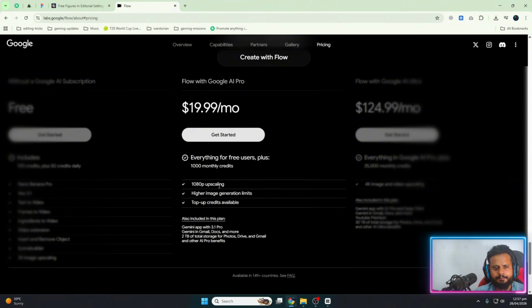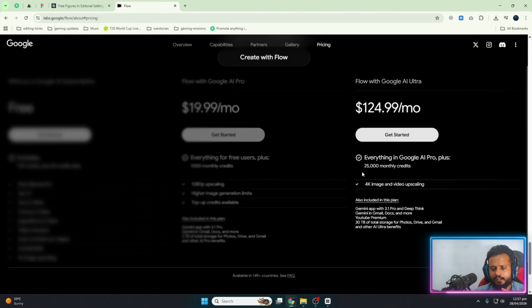If we talk about the premium packages, the first package is approximately $20, with only 1000 monthly credits. So this is very low. The largest package of Google Flow is AI Ultra, at $125. Here we can create a lot of videos, but the price is very high.